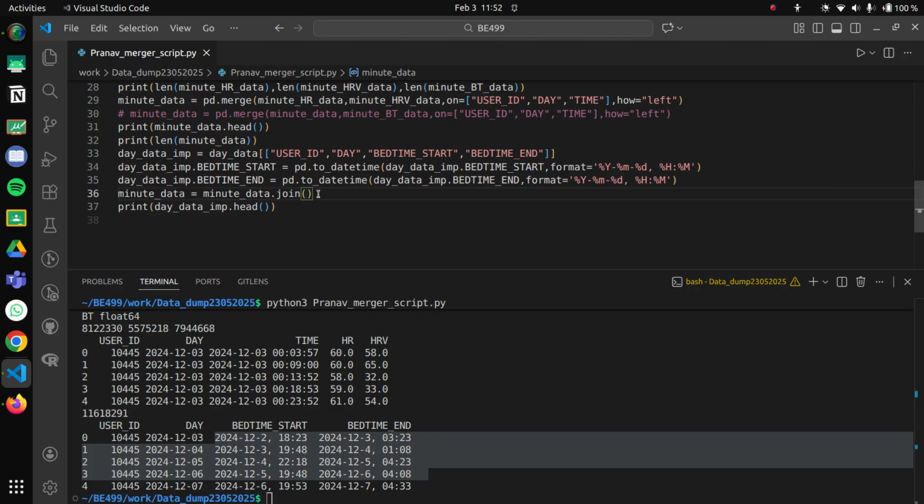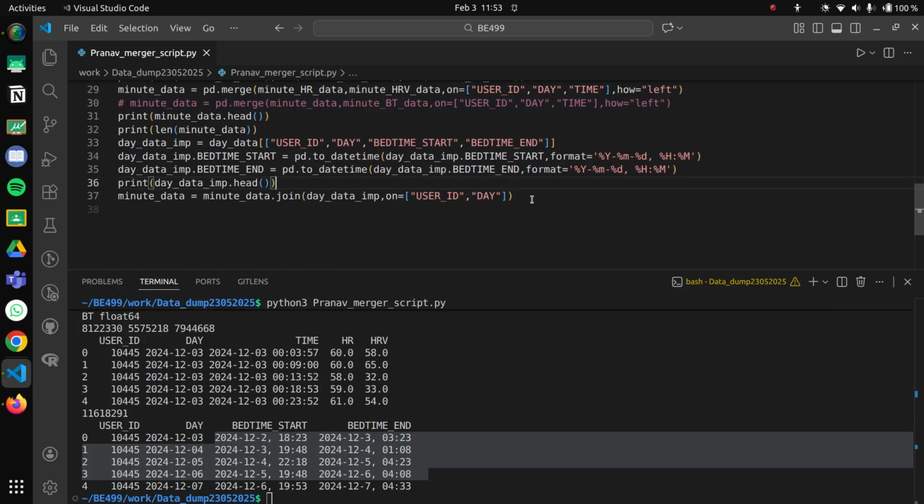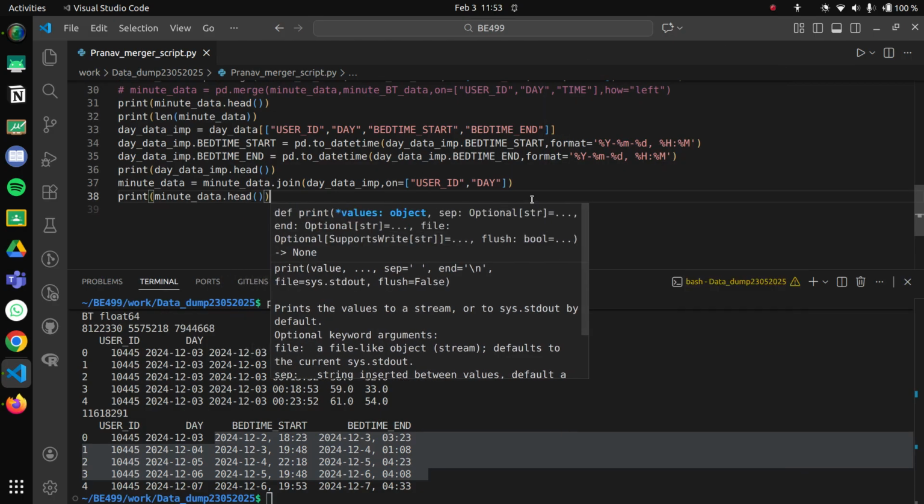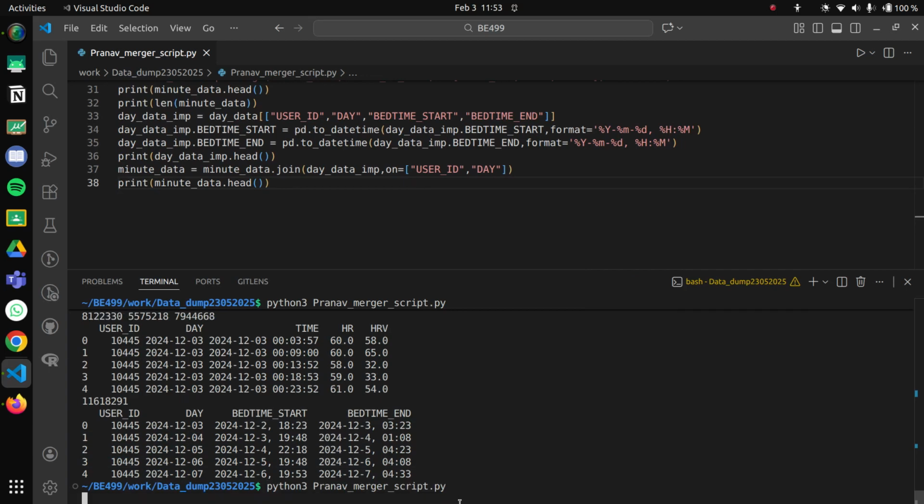So minute data dot join on. So that's something I have to specify. Now we have two things. We also have to at least give the thing like what to join with. That's day data important. So we will join on user ID and the day, I guess. I think that should work. The time isn't so important. And that's just like the usual, right? And sure, so this should be the thing. And then, we also want to do the head of this thing. So print minute data dot head. This script should output what we want ideally. Let's see if it does that.